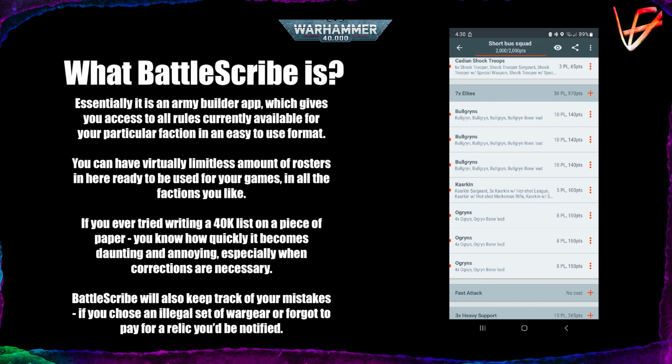If you ever tried writing a 40k list on a piece of paper, I remember my first Tau list back in 8th edition in 2017, I did just that. It's an awful thing. You almost definitely will forget something. You'll either overcharge or undercharge yourself in points, and that's always bad, and you will probably forget to write down your warlord traits or pick your faction traits, something like that. That's why you need an app which keeps check of these things.